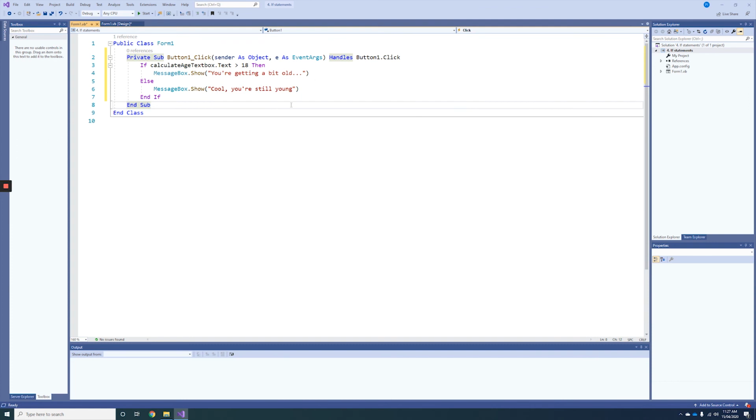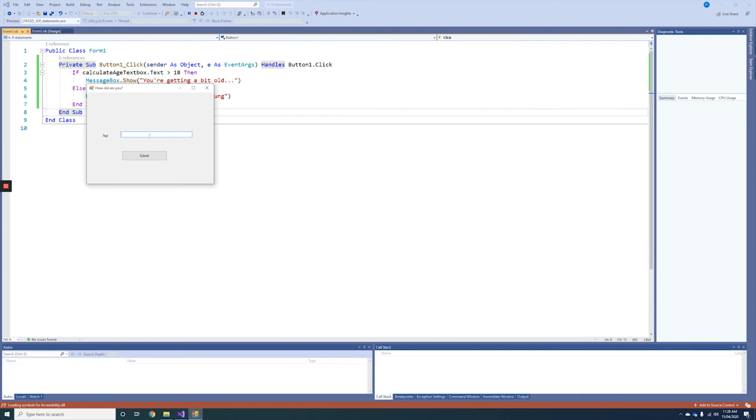Now, please keep in mind that if you enter text or anything else in it, it's going to be ignored. We'll look at how to deal with different types of text inside a text box in future tutorials. So to run this, all we need to do is hit the start button or F5 and then put in, let's say, over the age of 20. So I'll put in an age over 18. So let's say 20. It says you're getting a bit old. And then let's put in an age below 18. So let's say 10. It says cool, you're still young.